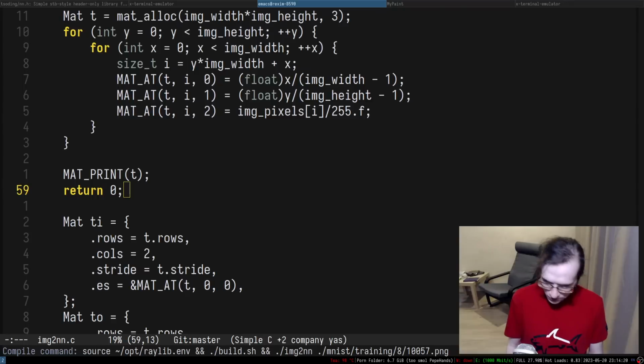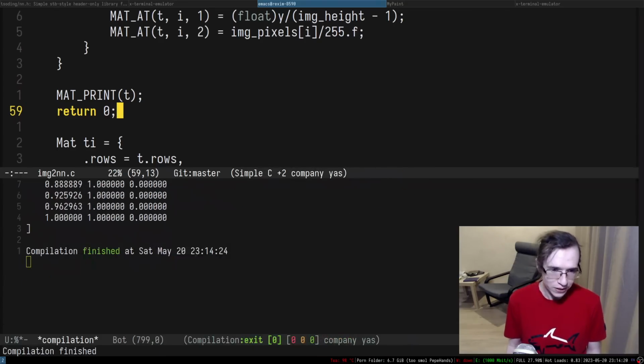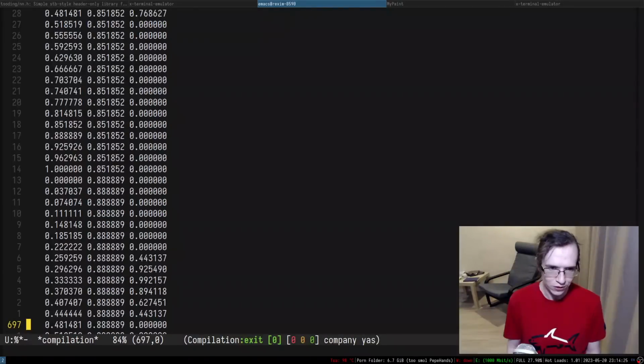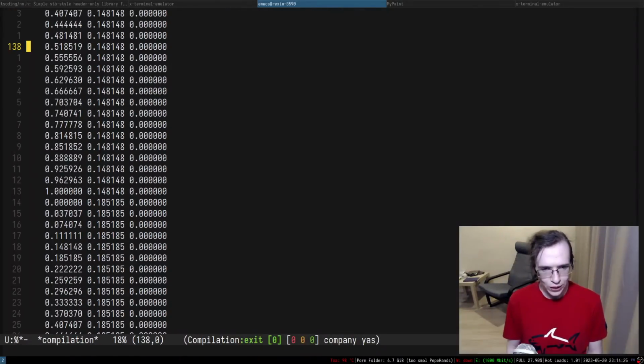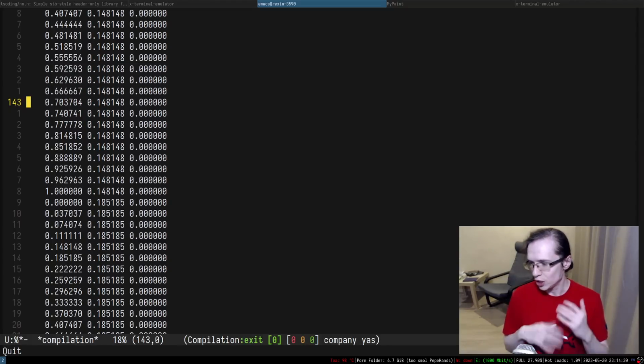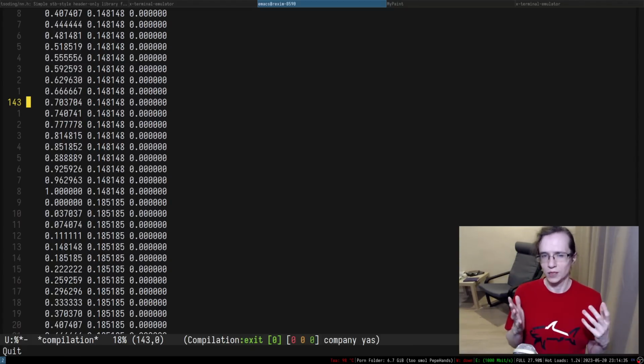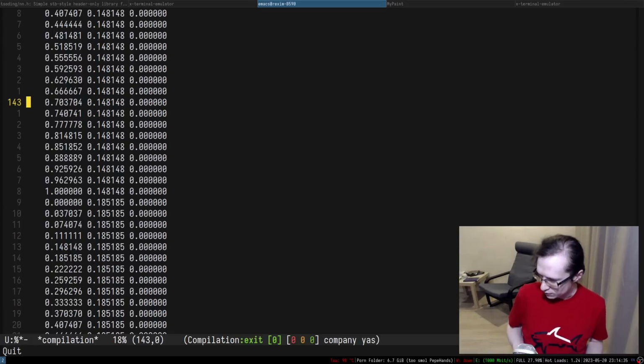Okay, so let's try to run this entire thing. I just want to print the training data. There we go, here is our training data. What I want is a function that will just take all of the rows and shuffle them around, randomly.